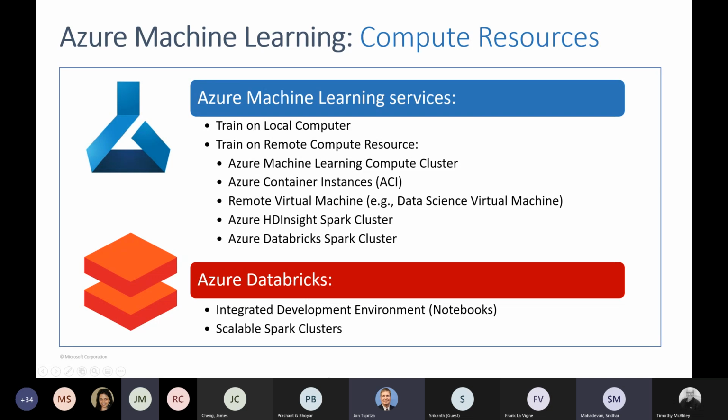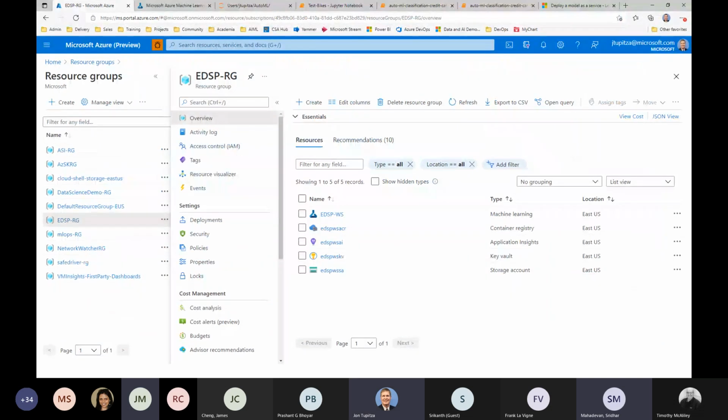Hopefully everybody is now seeing my browser, and you can see I've produced a number of resource groups, and in this one I've created a machine learning workspace. I'm not going to show you how to create one because it's like creating anything else in Azure.